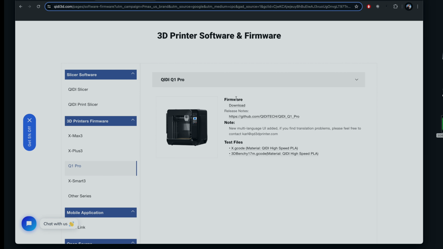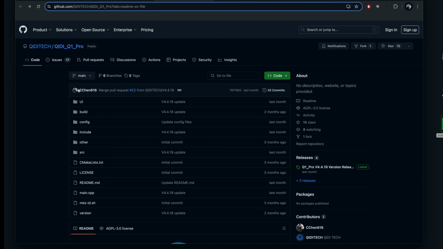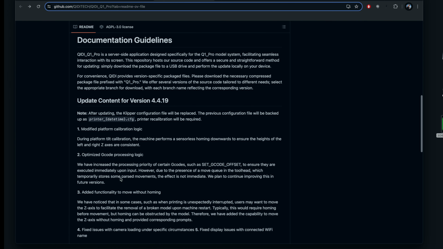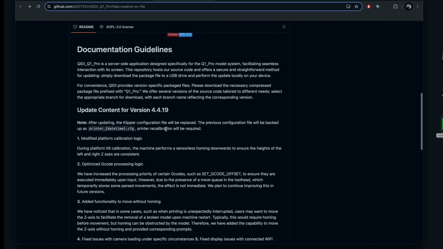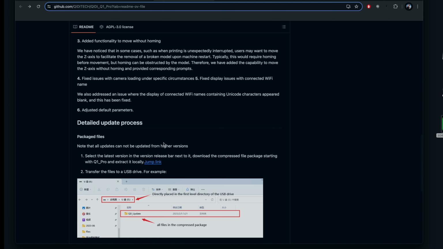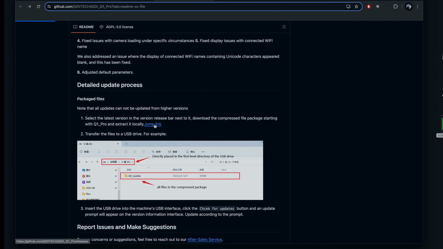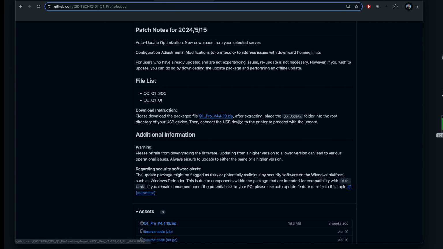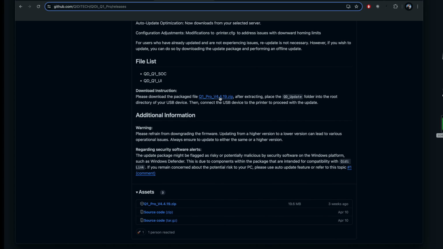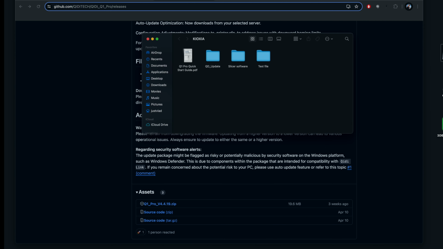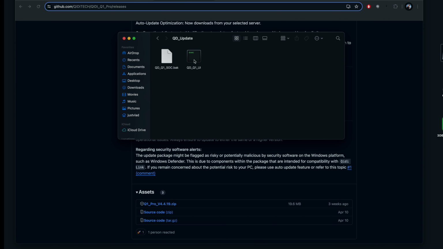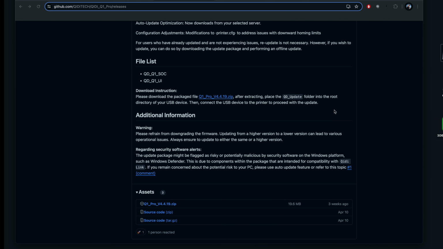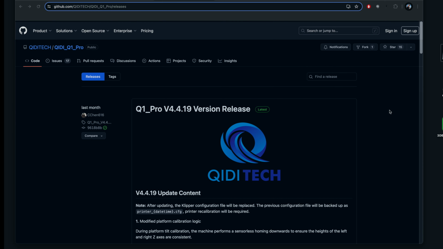Here we can see we can download the newest firmware that's available by clicking on this link. Then kind of read what the latest one is. This is the one we installed, 0.4.419. If you click on this jump link, you can see here you can download the package right here. It says, please download the zip file. It's also right here. Then you just download this, extract it, and throw it on your thumb drive as the QD update. It's the two files that are in there. Then plug it into the printer, go to the update section, and update it.